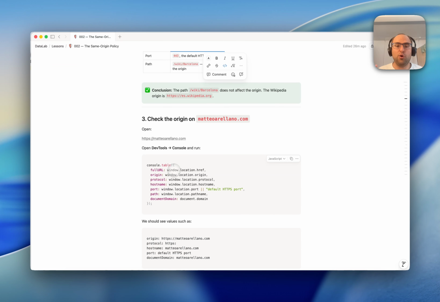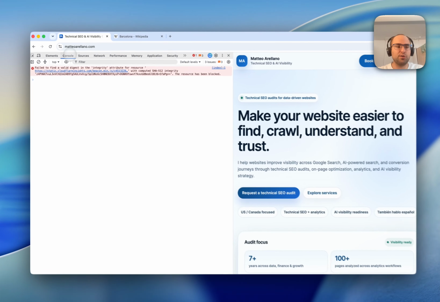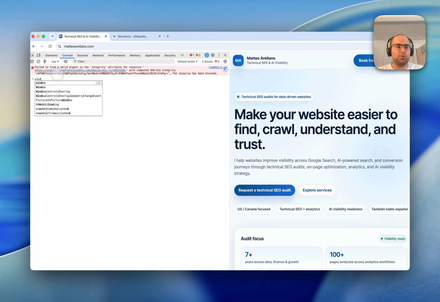So let's actually go into the console and play with the code and see how we can put this into practice. I am on my own website and I will start typing in the console. So this is my website. I'm going to do window.location.href. What will this return? This returns my URL. What is my origin? window.location.origin. You see here? This is the URL that I am currently on, and this is the origin, which is different.